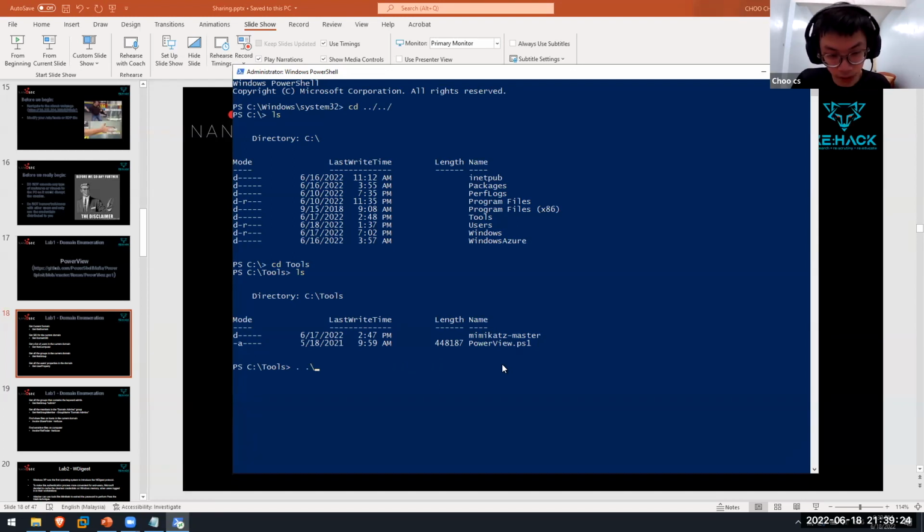I am going to use dot sourcing, so PowerView, and then if it does not prompt any error, it says that it is successfully imported. Let's say you are attacking in a real scenario and you stumble across an error. It says that execution policy is not allowed or something like this. What you can do is bypass the execution policy with a command like this.